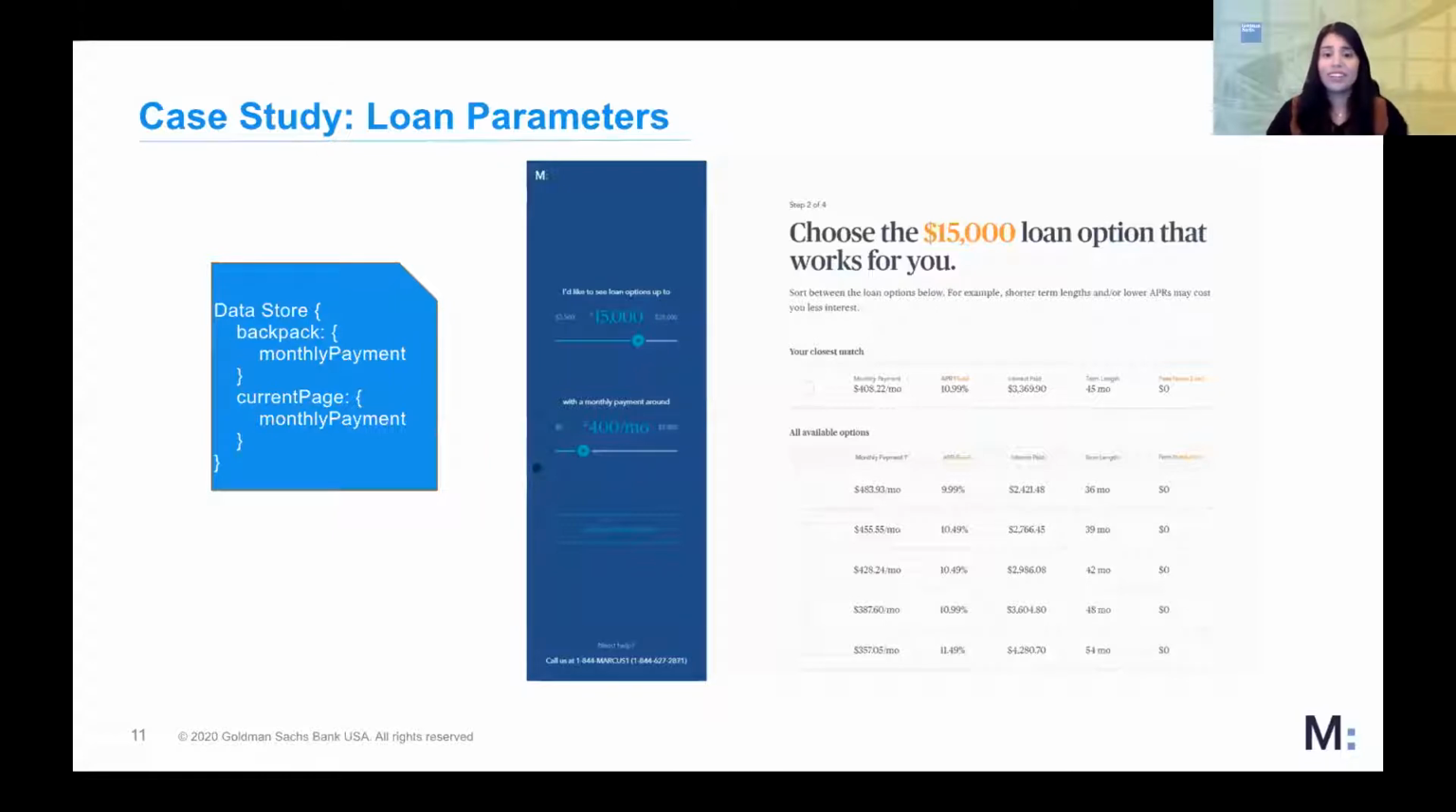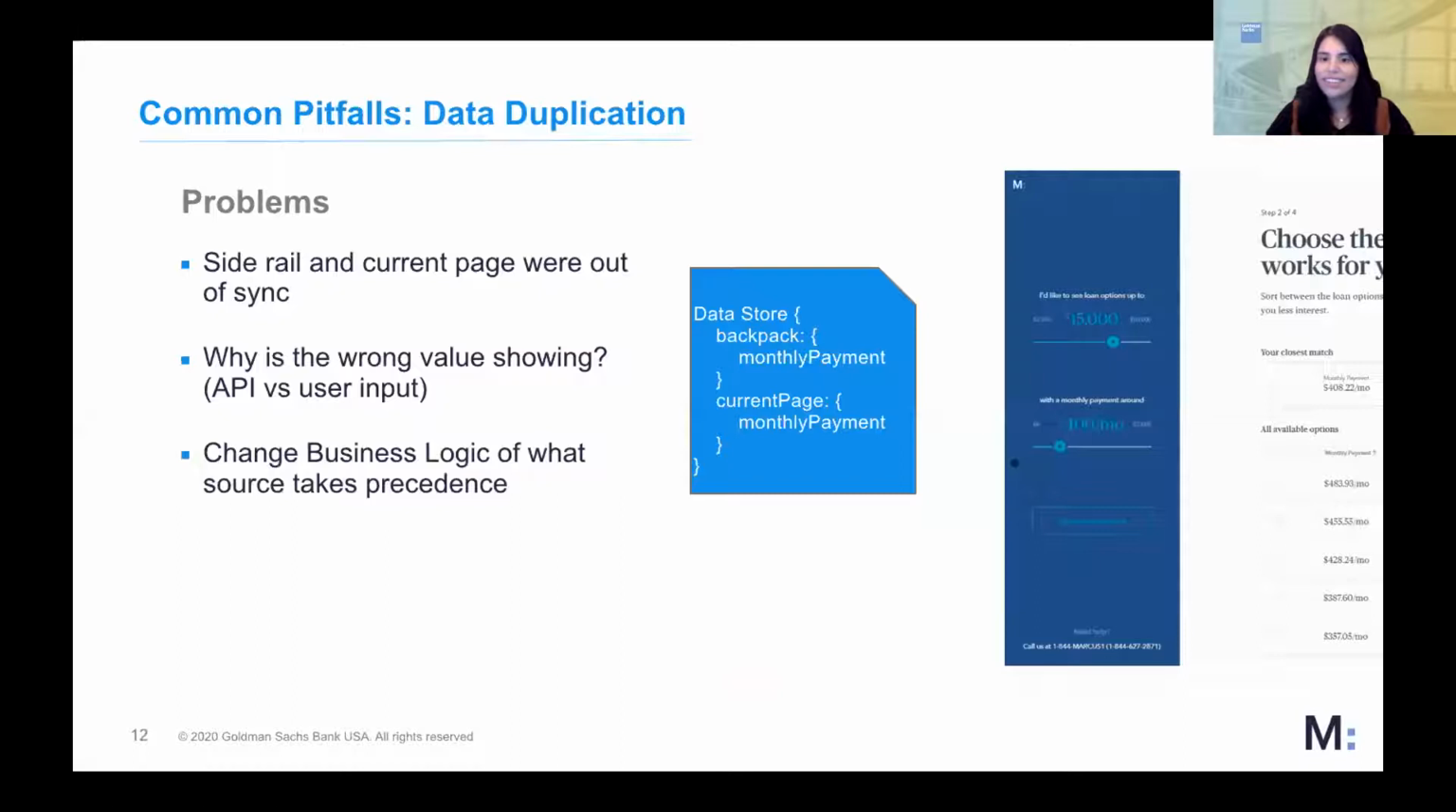So when you're structuring your data store, it might be very tempting to look at the data that you need on the page visually and structure your store after your page, where you say, I need to show the monthly payment on the left-hand rail, and I also need to show it on the page. So I'm going to store it in both places. And that can lead to a lot of bugs because sometimes the two components can fall out of sync. Or you might be showing the wrong value. You might be showing like a cookie value instead of the latest user input.